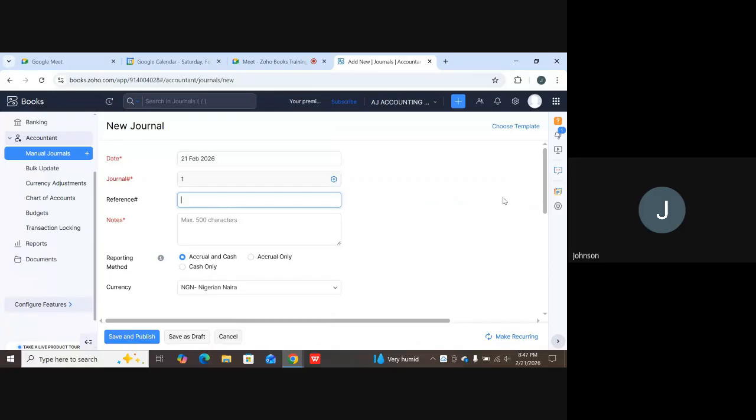Because this is the first journal we are creating, it's going to call it journal 1 automatically, and you cannot edit it because the system keeps track of your journals. They say this is the first journal you are creating in this account. If you like, you can put a reference, or a note, a description. So we can say salary control account for February.